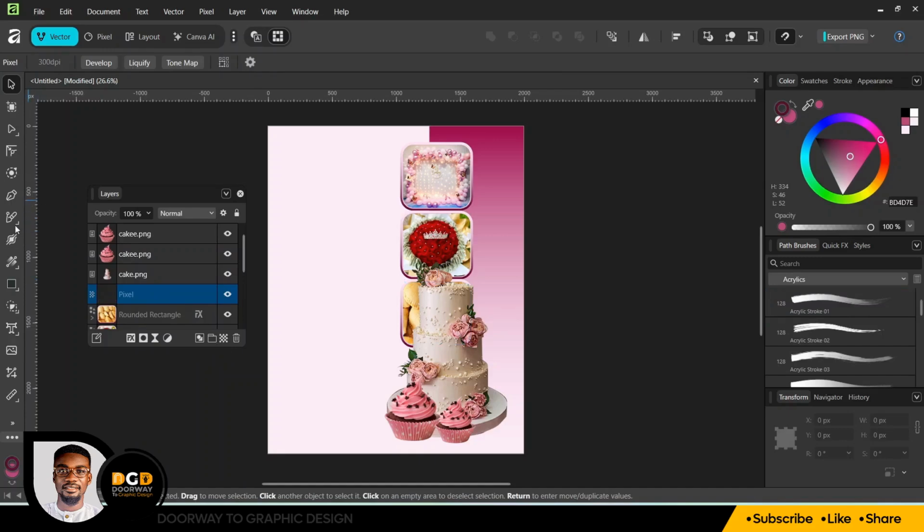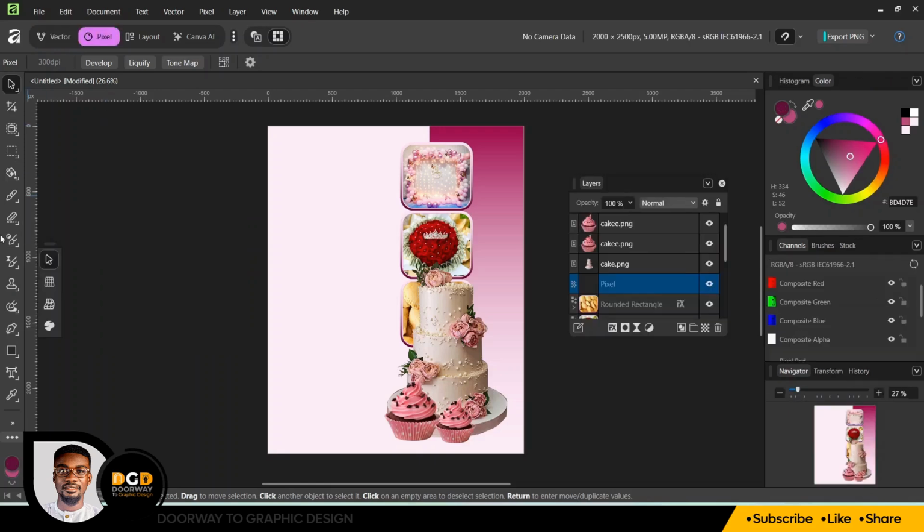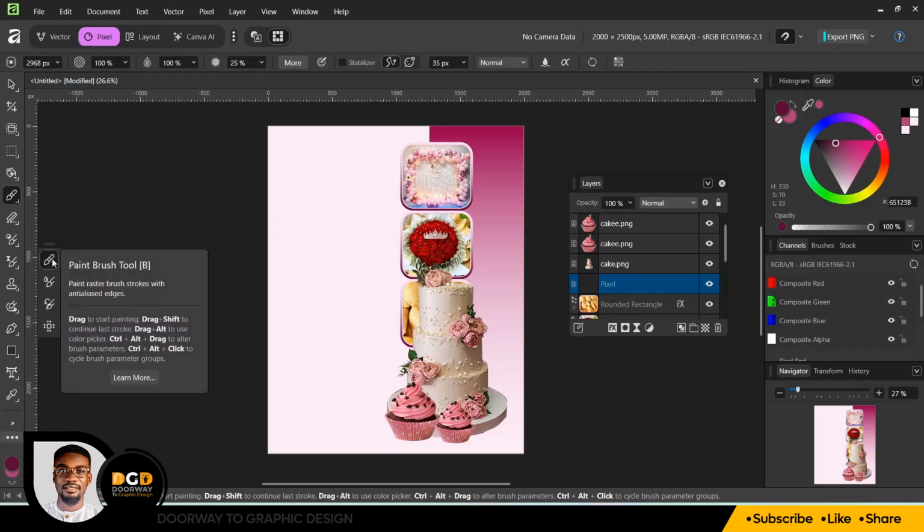Then we need to go for our brush tool. So this one, we have pencil tool, paint brush tool, knife tool. We don't want this one. Okay. So we are on the vector, so we need to go to the pixel. That's why we can't find our brush tool. So now, yeah, we need this one. We need this, the paint brush tool. Correct.